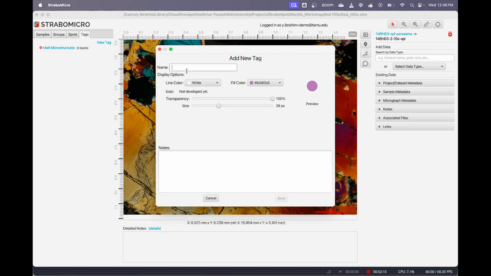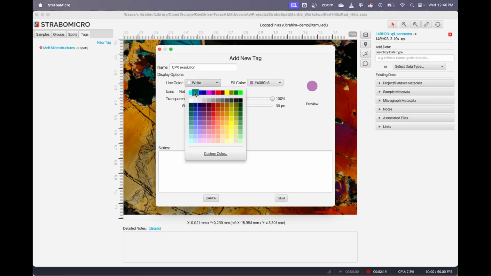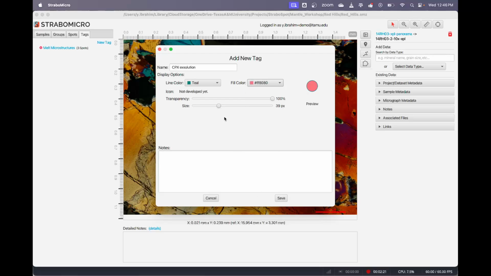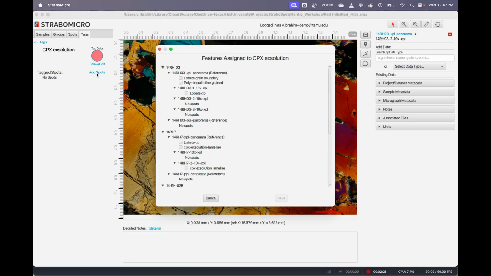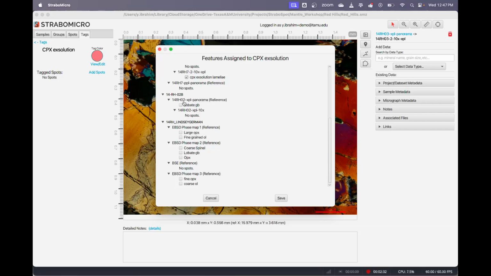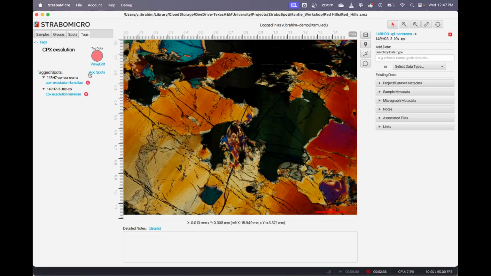We can also define another tag. So in this case, I'll call one CPX solution. We can change the color and the size, make this one smaller. Put in some notes, save that out, and we can add spots the same way. So let's go all of our CPX solution spots here. I think that's all we've got. Press save. Those are the two spots there.